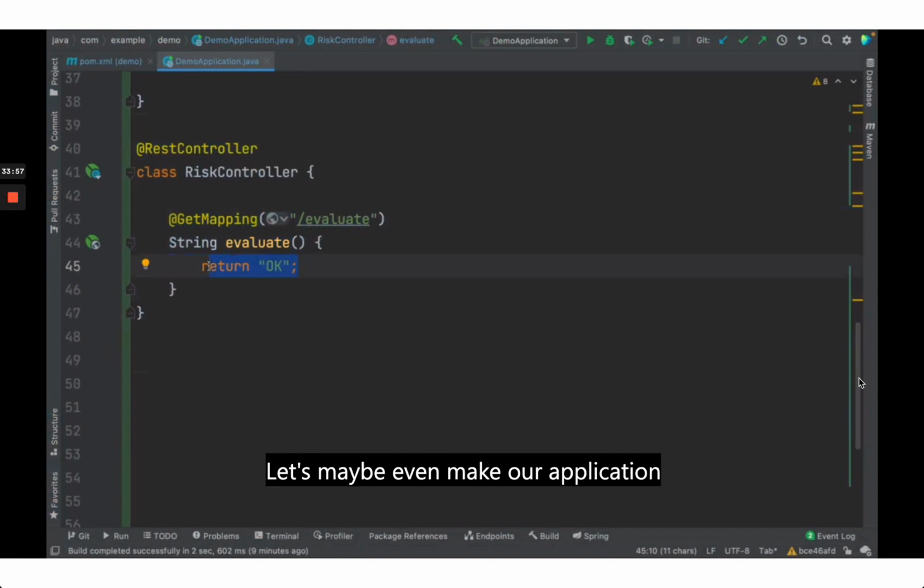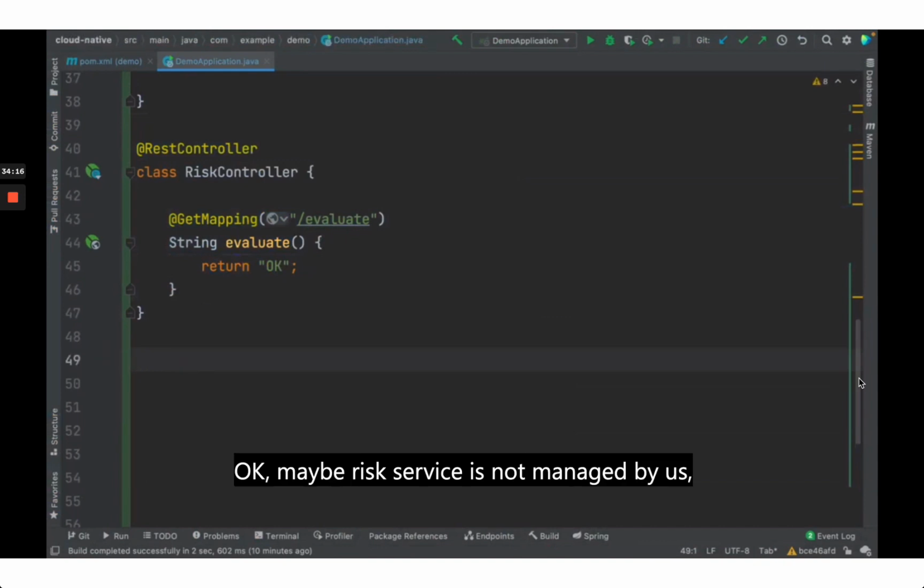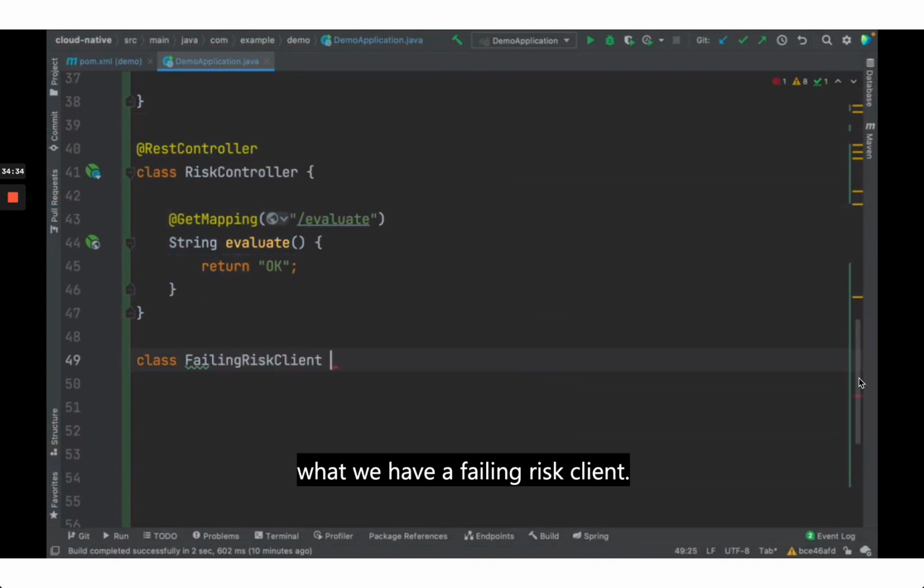Let's maybe even make our application talk to a different application, a remote application, or at least let's simulate that we are dealing with a distributed system. So instead of returning OK, we'll be calling a risk service. Maybe the risk service is not managed by us. Maybe we have to use it for whatever reason, but we cannot be sure about its performance. Maybe every now and then it underperforms. So I will now try to simulate that we have a failing risk client like this.